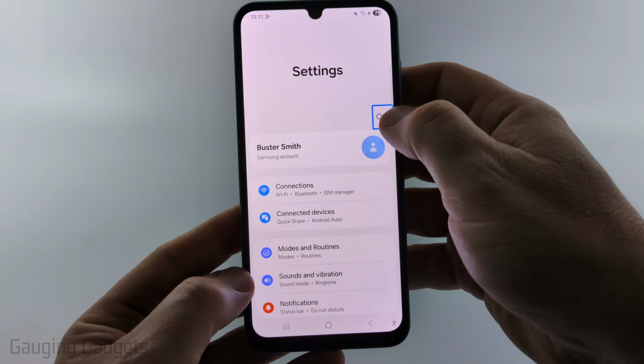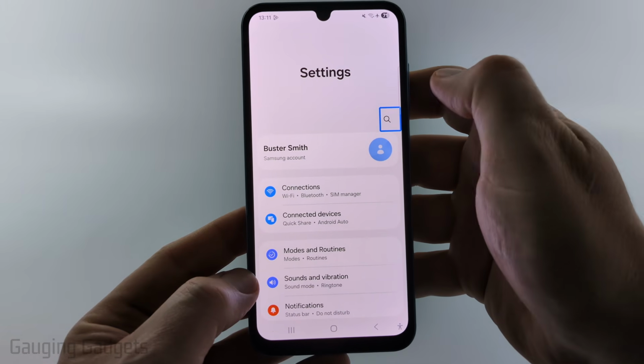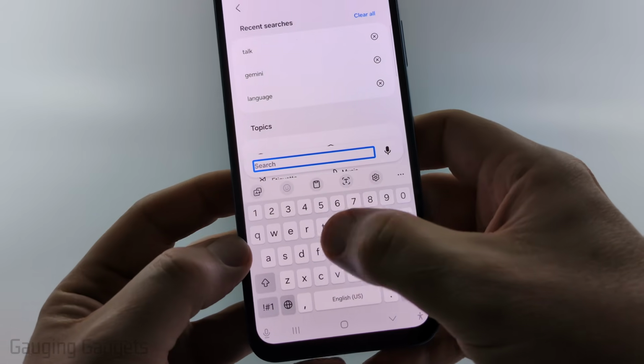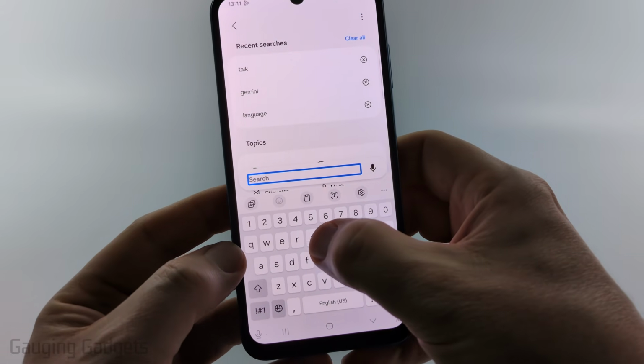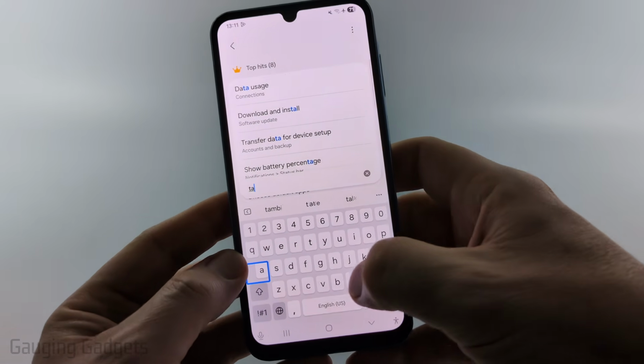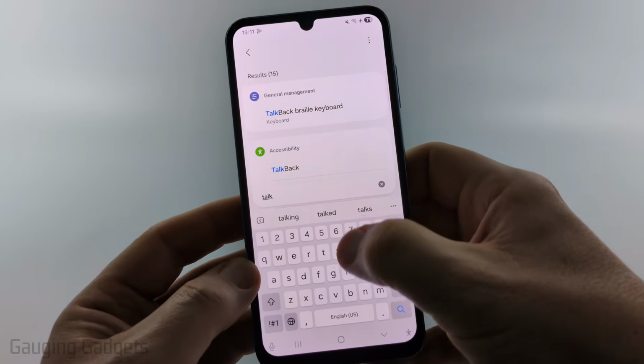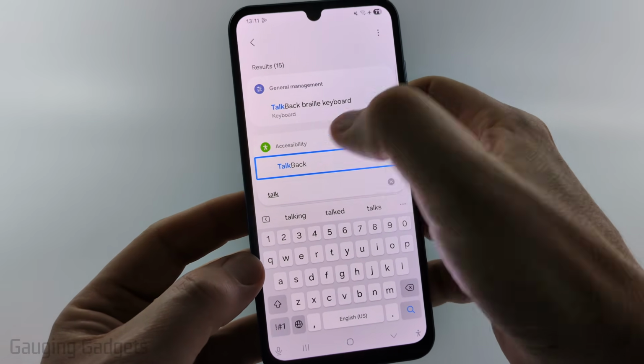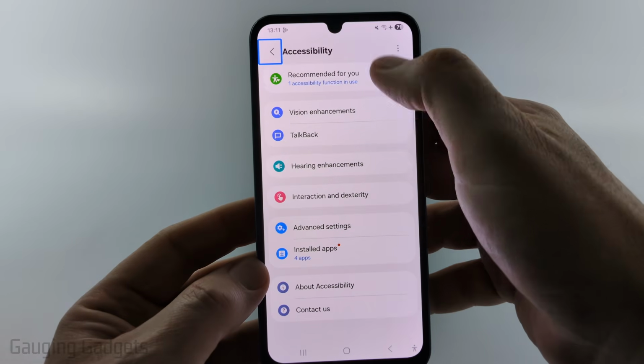And then what I recommend doing is selecting the little search icon right here, double tapping it, and then just slowly type on your keyboard, 1 key at a time, TalkBack. It'll slowly type it. Once you see TalkBack come up in the accessibility, you can select it, then double tap it. It'll open up the accessibility right here.